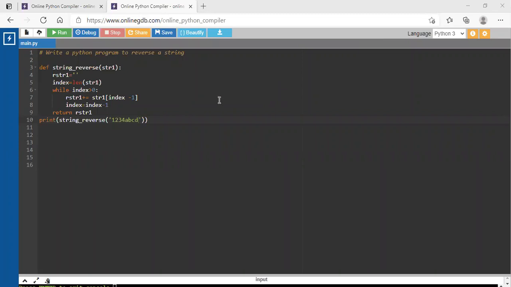Again, what is this program about? You have to reverse the string. So I just made this definition, string reverse. I have taken this str1. Here str1 is a formal argument. And what is the value of str1 here? This is the actual argument. This is basically a function call. We have done this in the last video. What is a function call?